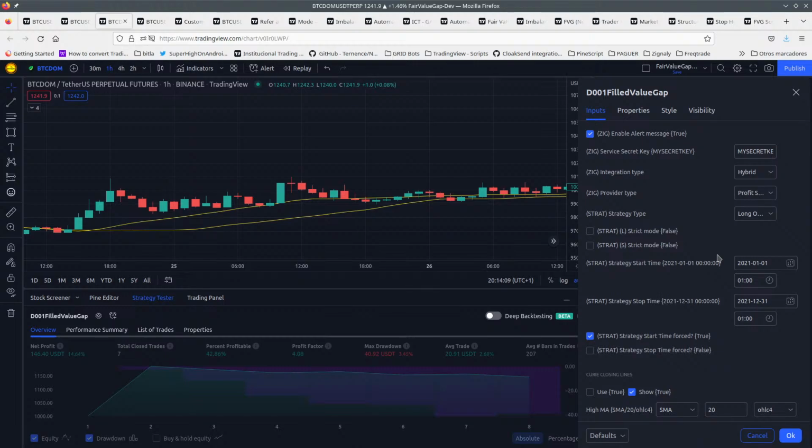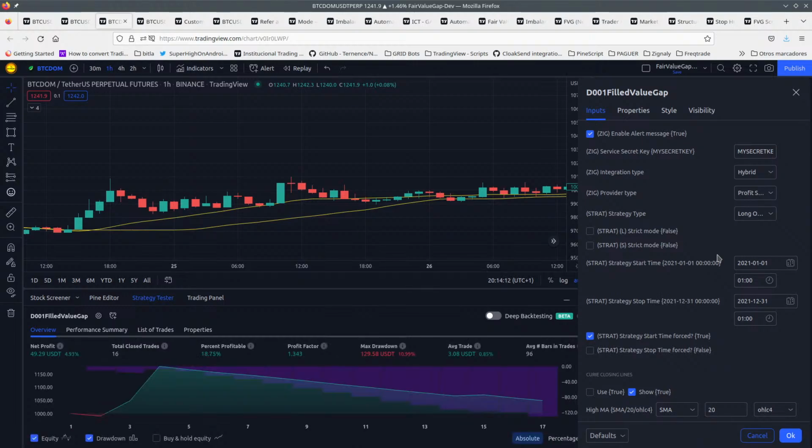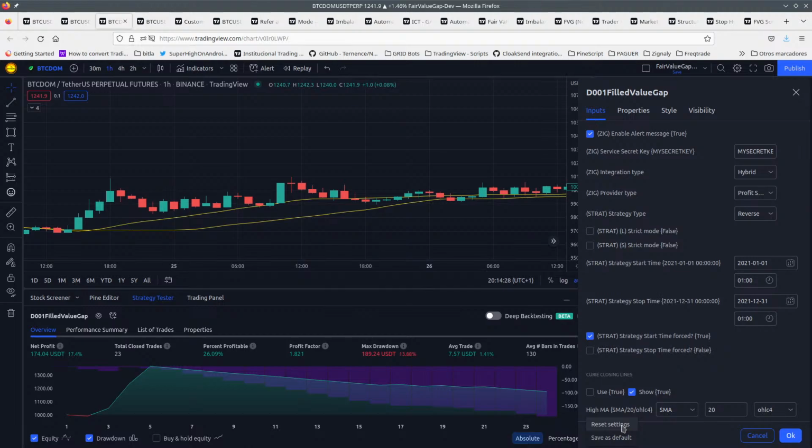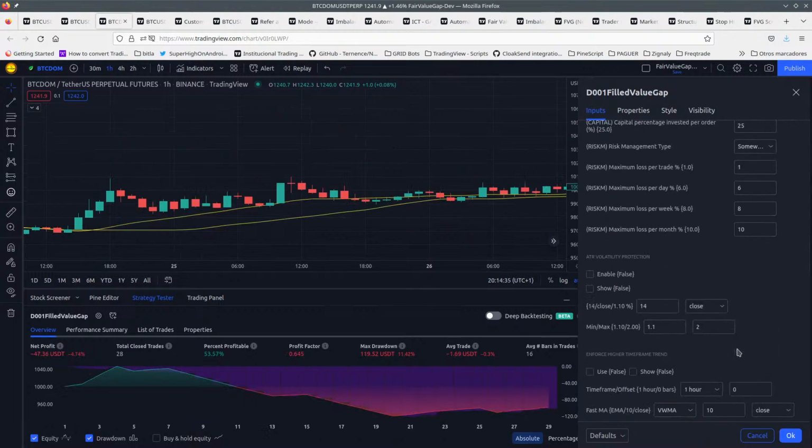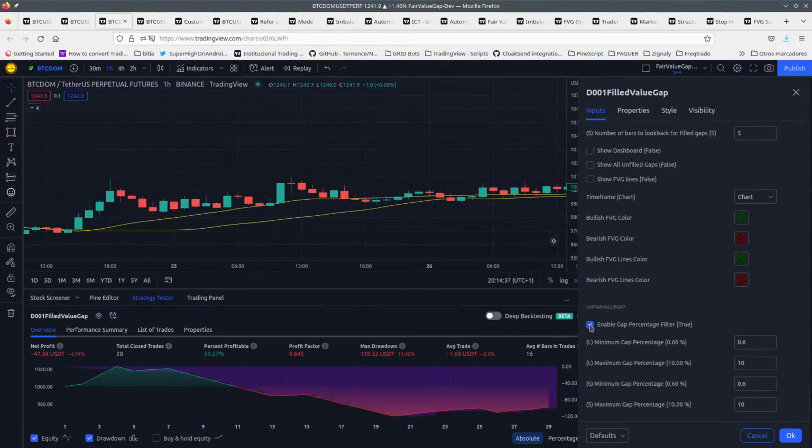What the hell is wrong with all of this? So with 23 trades, something. Okay, let's reset all of this. So now we remove the gap percentage filter, and then everything is nice.